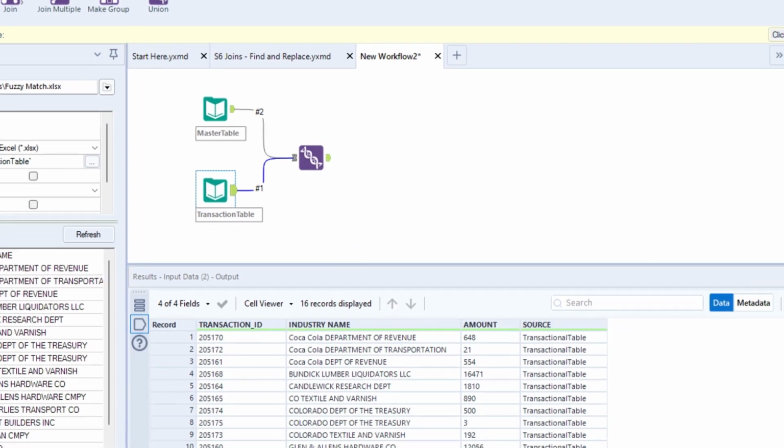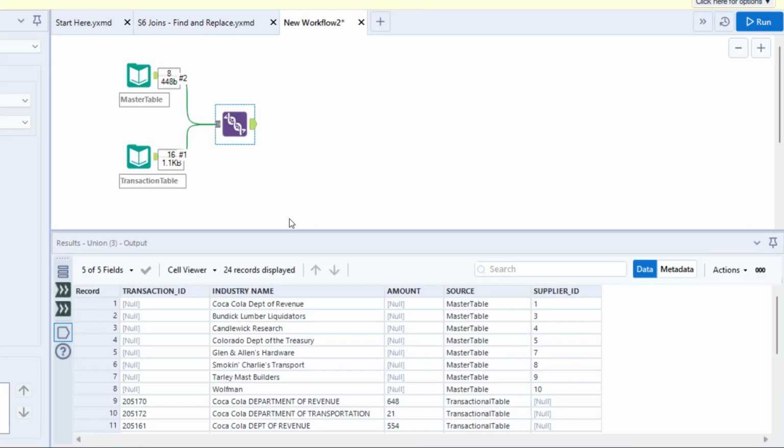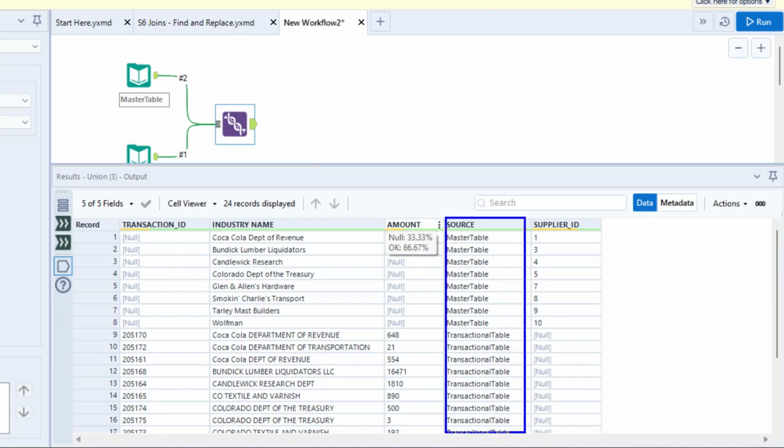So 16 plus 8, I should get 24 records. When I click on the run button, you can see 24 records have been displayed. If you observe here, in the source column, both the tables are appended. First the master table, second the transitional table. These are two tables combined together.